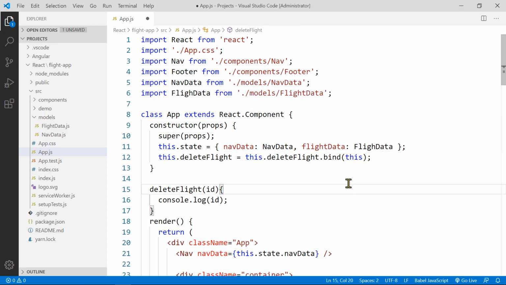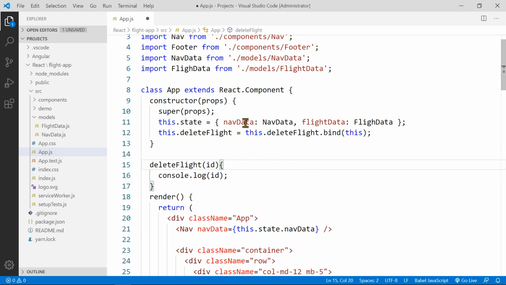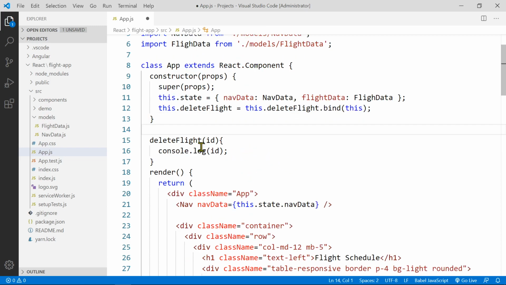All right, so now we have a state with two properties called navData and flightData. And when we delete a flight information, this flight ID here is the actual ID in the flight data, not an index. Even though they kind of map out similarly, the ID will be the actual ID in the file. So let's save this.